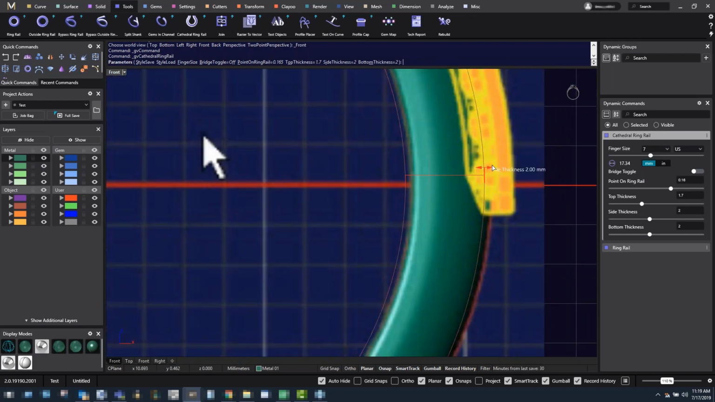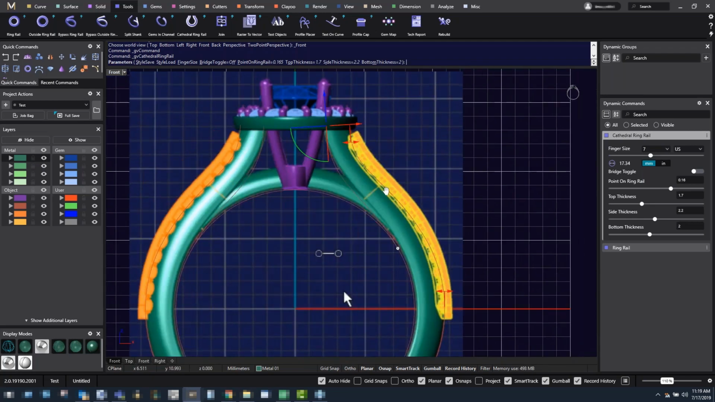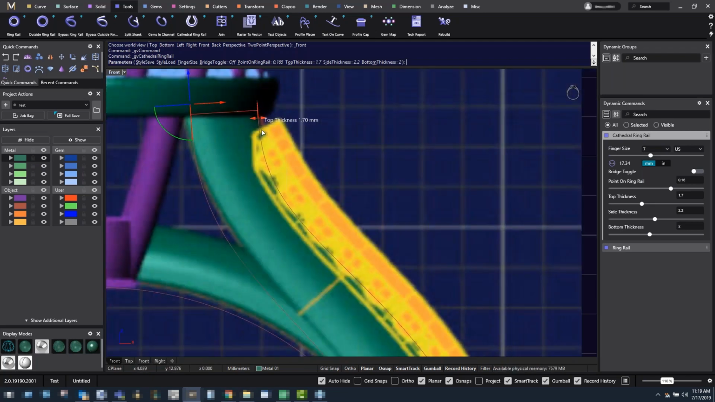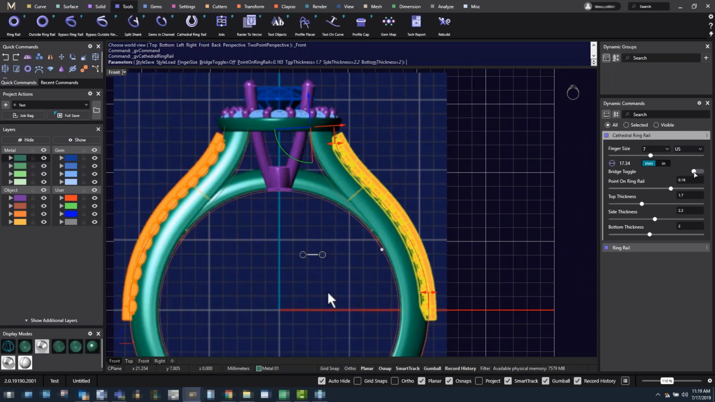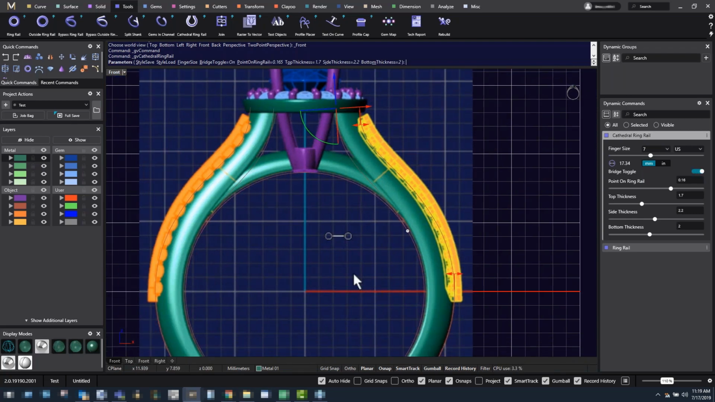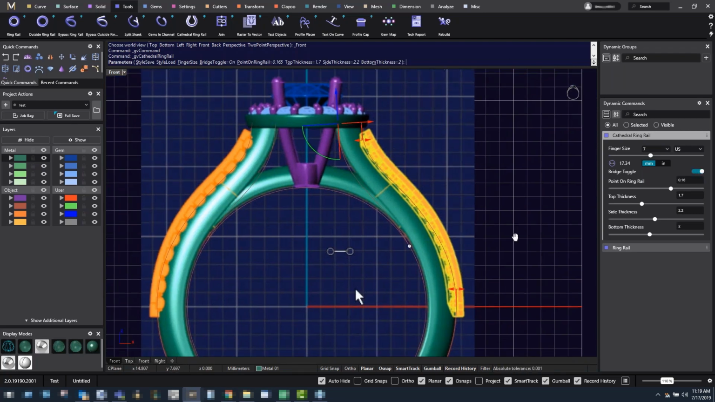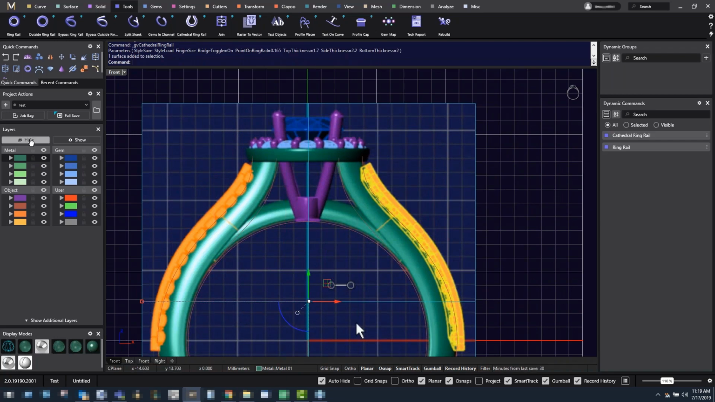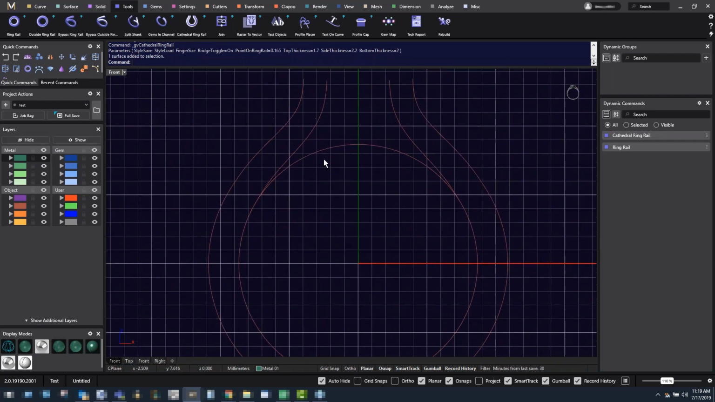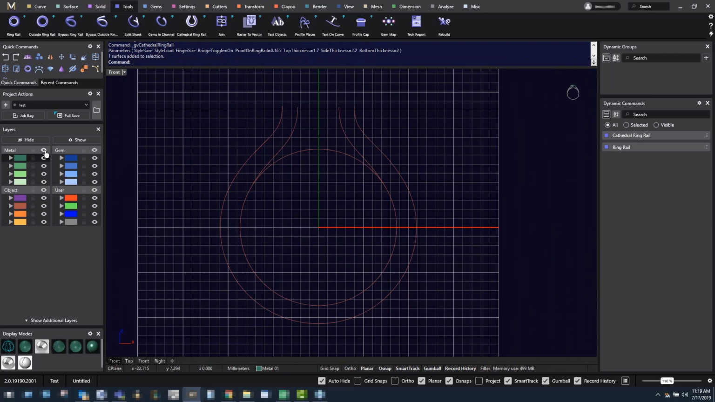2. Let's do 2.2. And that's about close. So now I'm going to turn my bridge toggle on, so that'll complete the bridge for me, right? So now I have that. Let's hide this so we can see, right? So that's pretty close to what we did in Matrix, right?